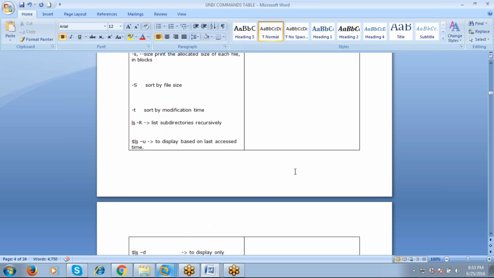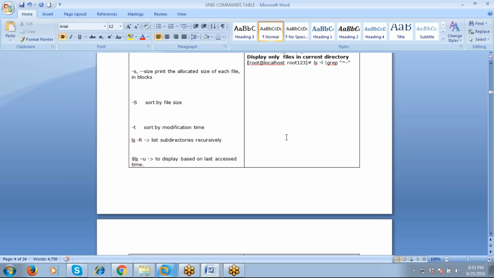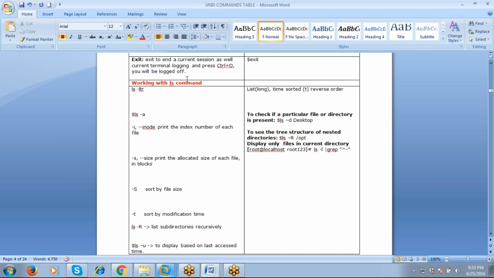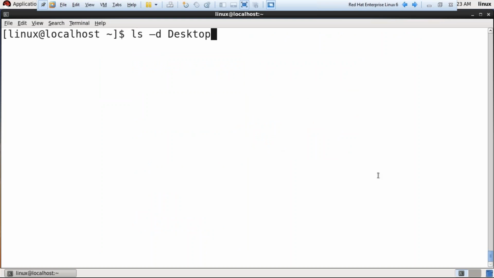How you are going to list the files based on the size, how you are going to sort based on the timestamp modification, how you are going to display the directories inside the subdirectories, all you have seen. So how can you list only files and only directories? This is another command. See, go to here, I want to display only directories.